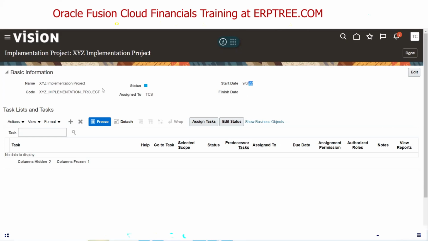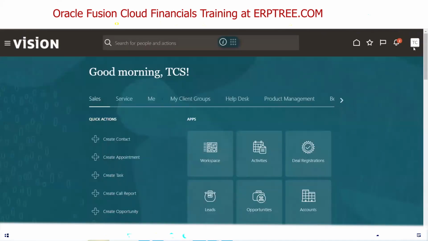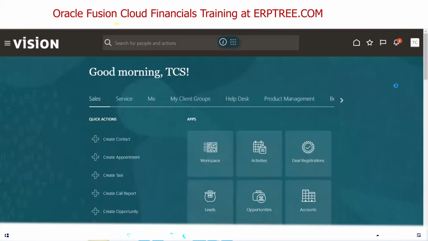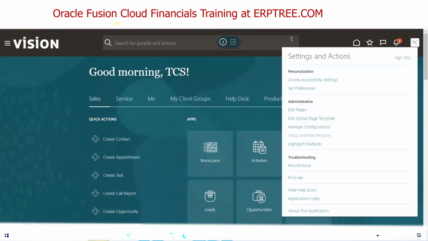The empty project is created. So whatever project we already created, we'll go to that. I just opened the same instance in a different tab. The same instance you can open in multiple tabs. So here, this is the empty project which we created. And the other project we created, we'll go to that project. Go to setup and maintenance.